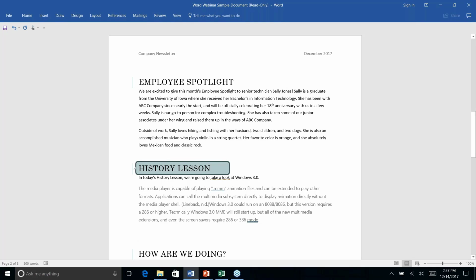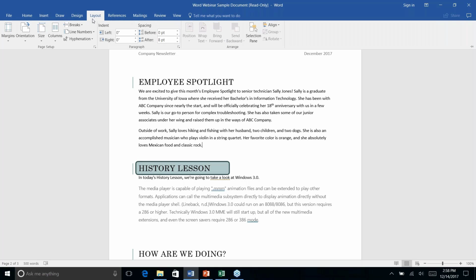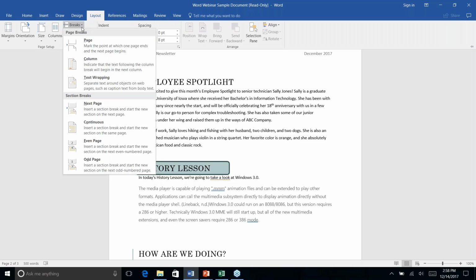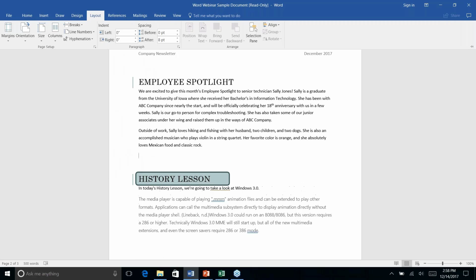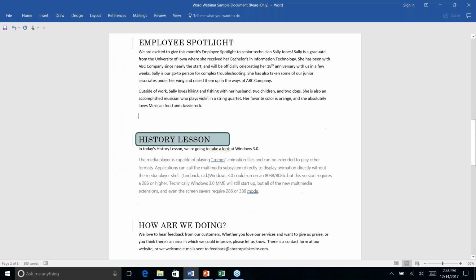Now that I've done that, though, I don't want this history lesson and the rest of it to follow the formatting that I'm going to set for the employee spotlight. But I also don't want it to go to a new page. So what I can do here is come back into Breaks again and select Continuous. Again, keep in mind that my cursor is at the end of the element that I want to have the previous formatting, and it is before the element that I want to have its own formatting. So I'm going to click Continuous, and now there's a break there, but it is not going to a new page.